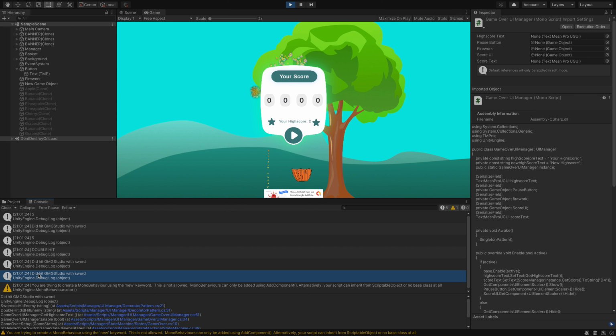The damage is 5, and the decorator calls the double hit, and the sword hits double. So perfect.